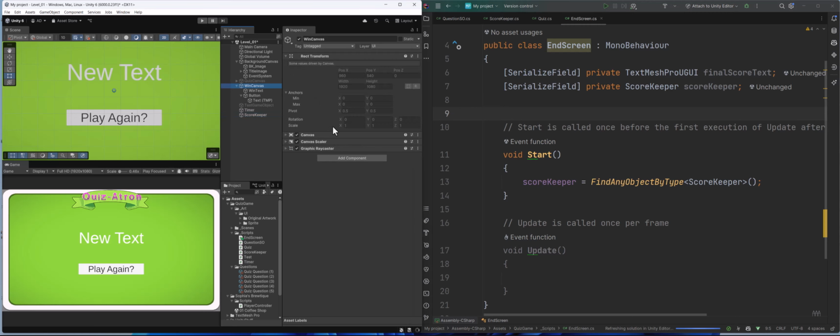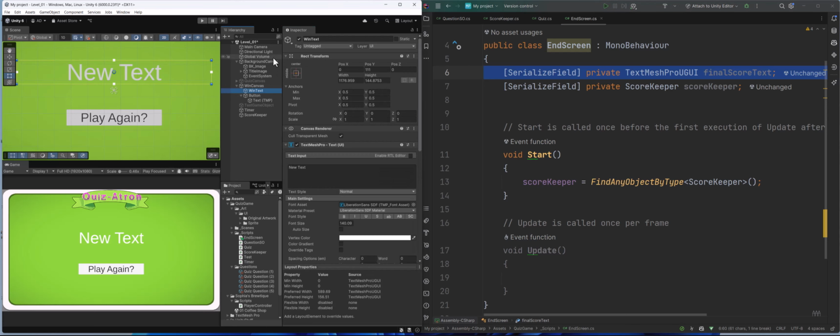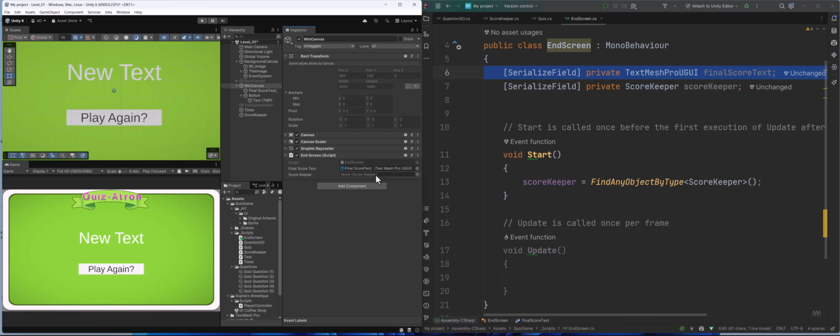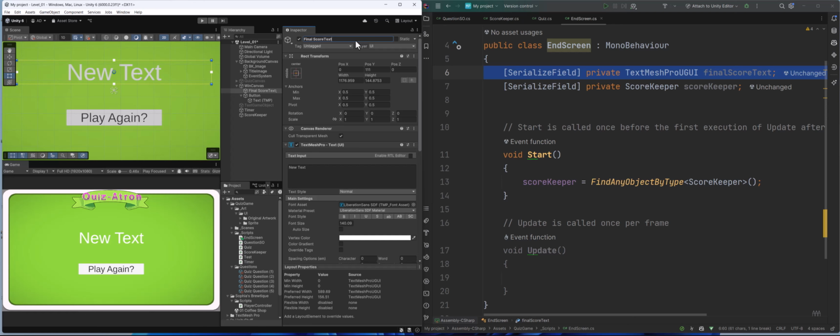And then on our Win Canvas here, I'm just going to grab this end screen script, just drop it on there, and then grab my final score text. Instead of win text, I can just name that final score text, just so I can remember to drag final score text inside of final score text here. And then, oops, let's get rid of that semicolon.